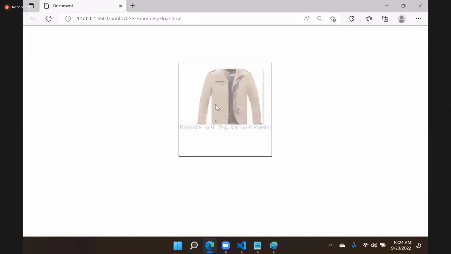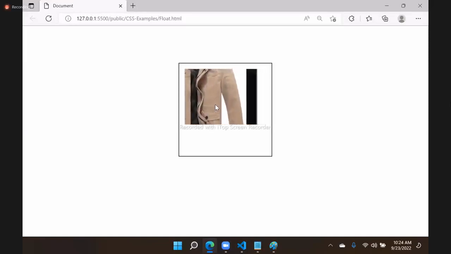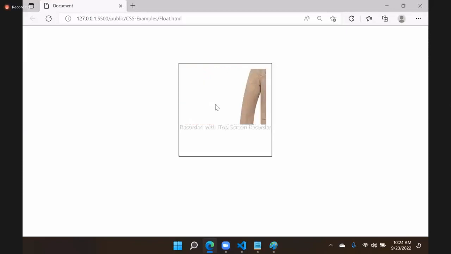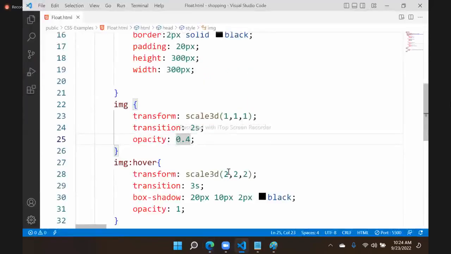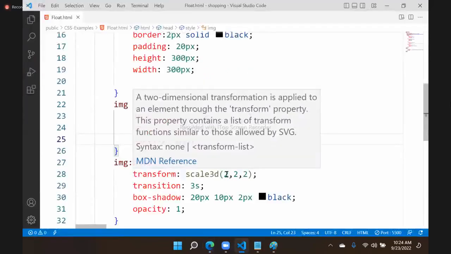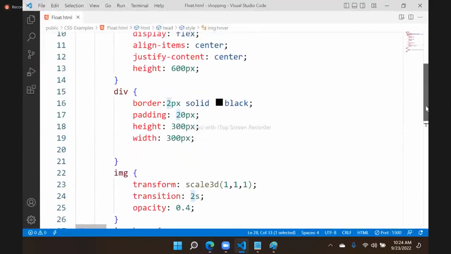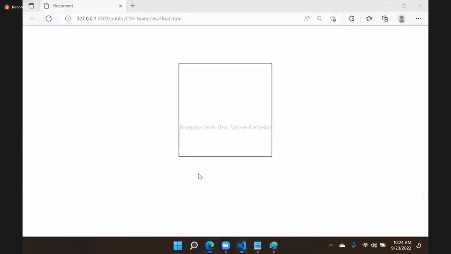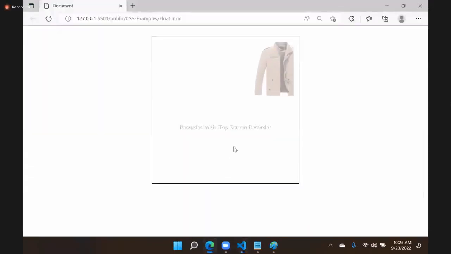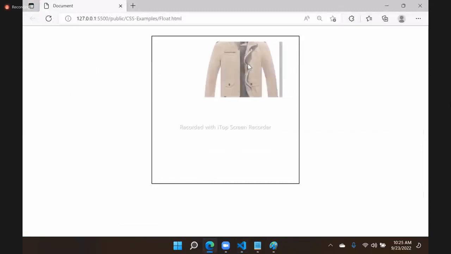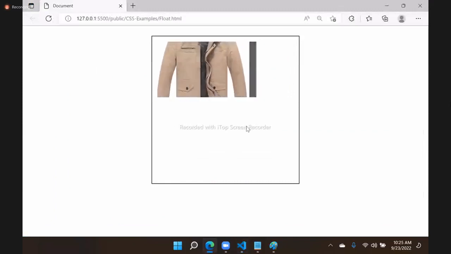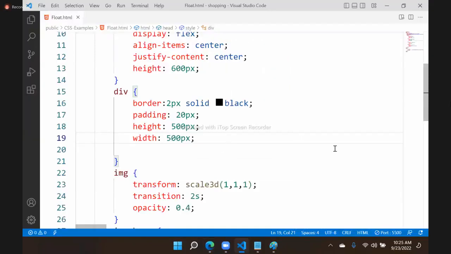Right, what you have to do is increase the box size, height and width. That means if you increase the div size, then it can adjust. For scale, I will give the box height and width as 500 and 500. Then it will set that box height and width. Now you can see that the image will be displayed. You need to keep the image height and width accordingly also.